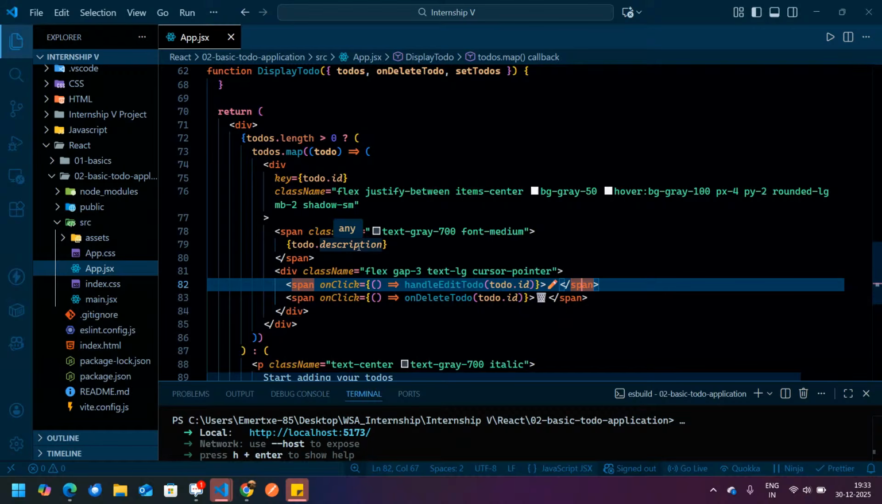This is about your todo application, correct? This is how we have done. We have achieved our functionalities to display the todo, edit the todo, add the todos, and delete the todos.